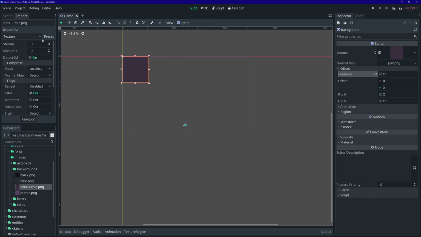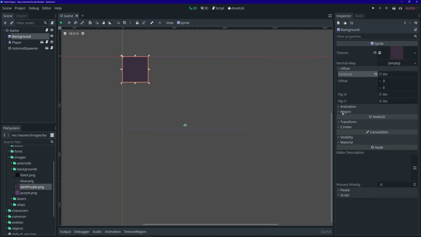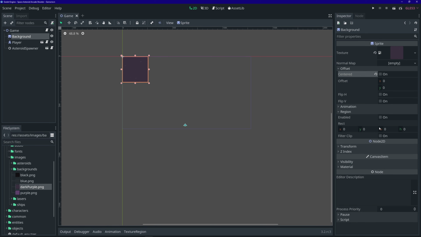First I'm going to use the 2D pixel preset. And then right here under flags, we want repeat to be enabled. And don't forget to hit the re-import button. So far nothing has changed. So we need to go over here to the region property, and we need to go ahead and enable that.